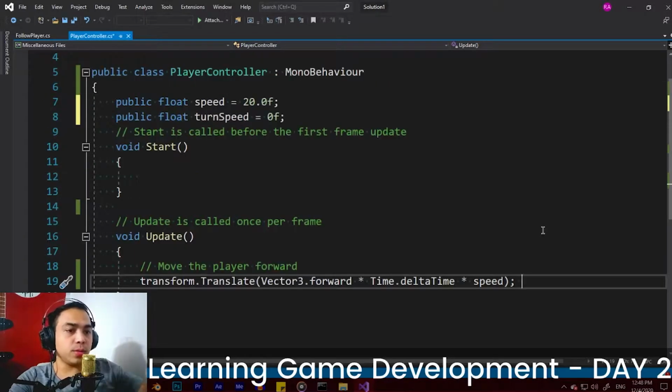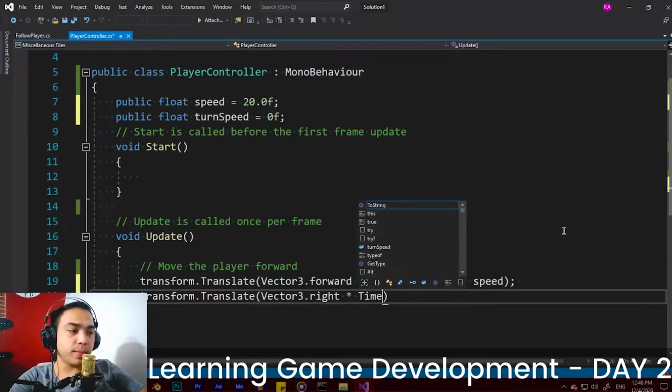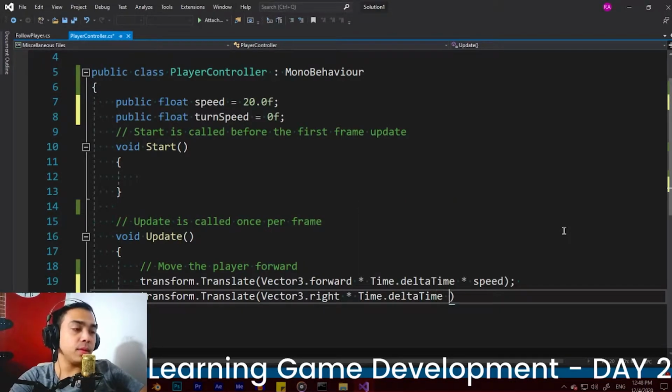And we're going to use transform.Translate Vector3. Now this time, since we want to move left and right, we will use right because it's the name of the function or method. Then we're going to multiply it as well to delta time times speed, but in this case we're going to use our turn speed. Then we are going to use a semicolon to end it.